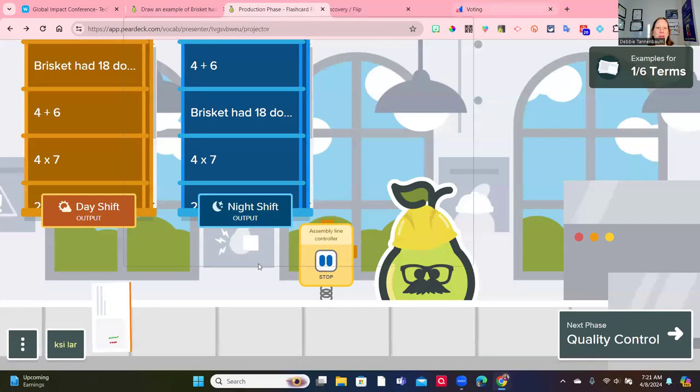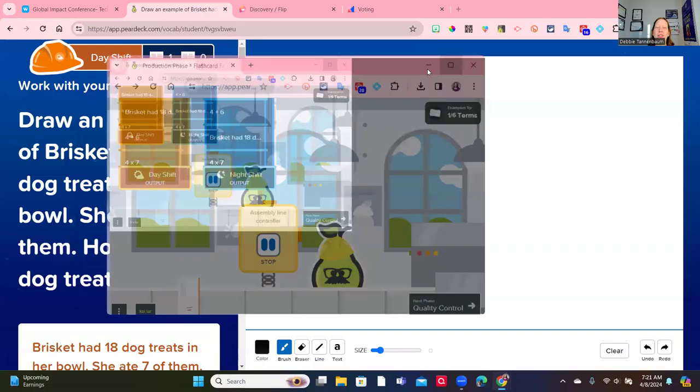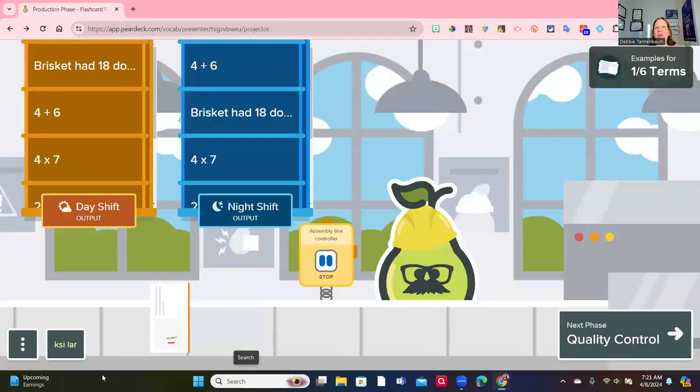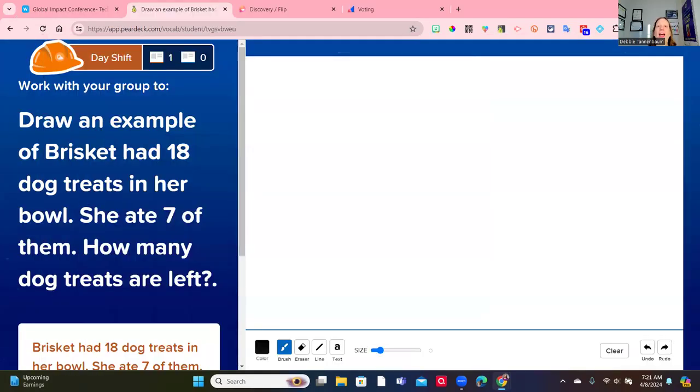So there's that conveyor belt. Oops, let's make that a little bit bigger. So you can see that card just fell in the conveyor belt. This is Perry Foreman. When you're finished with these, you go to quality control and you can have discussions with your students about how they did.